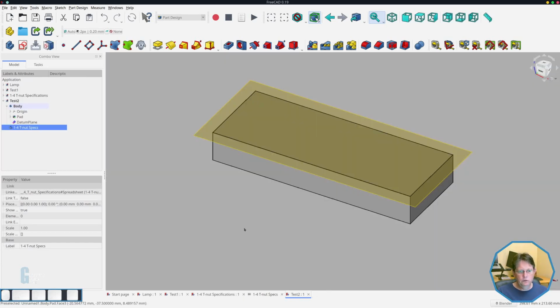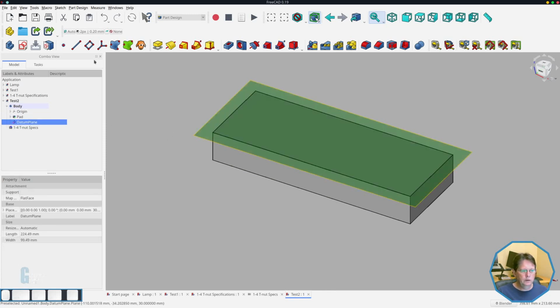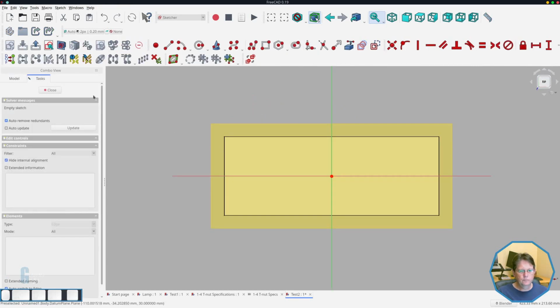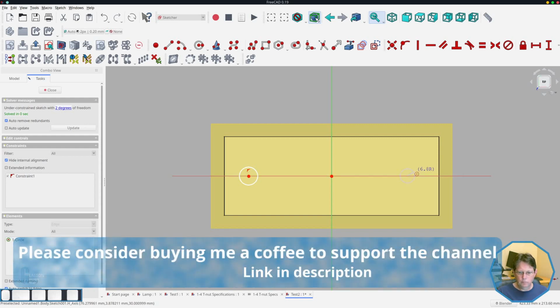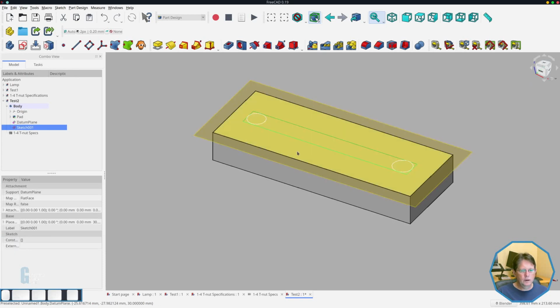So we'll come back to this template that I'm working on, and what we'll do is on the datum plane, I'm going to create a sketch, and all I'm going to do is simply place a circle which represents where I want the T-nut to go. In fact, we might put a couple in. I'm actually not planning on constraining these. And then what I do is I'm going to use the hole tool.